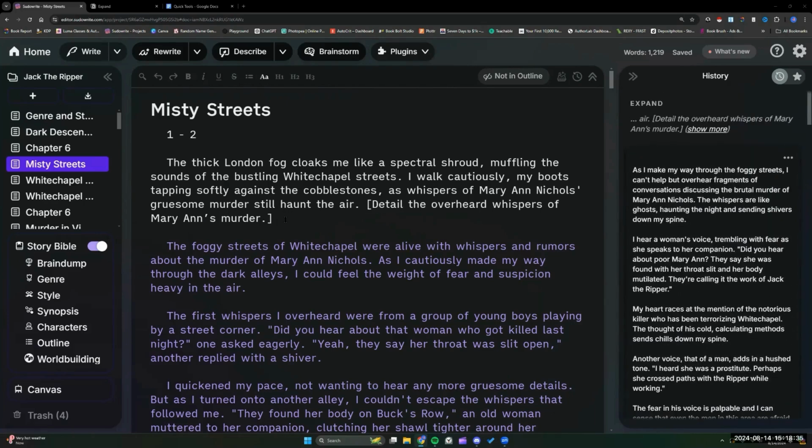Oh, that's good information to know. So rewrite, describe, any of those areas will not take a peek at your story Bible, but write and guided write will, correct?